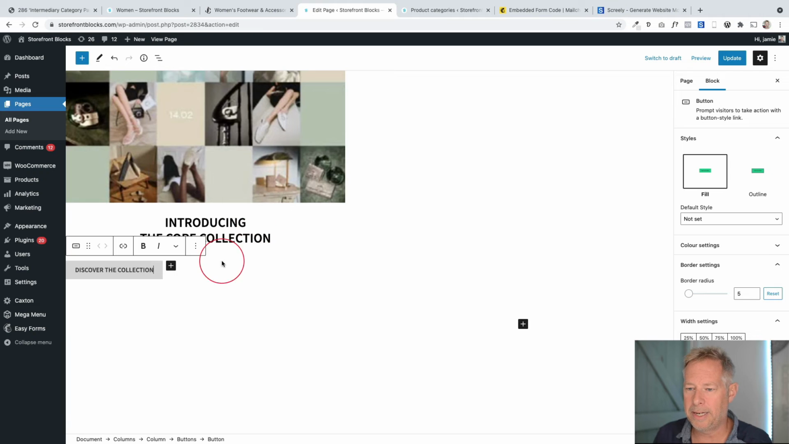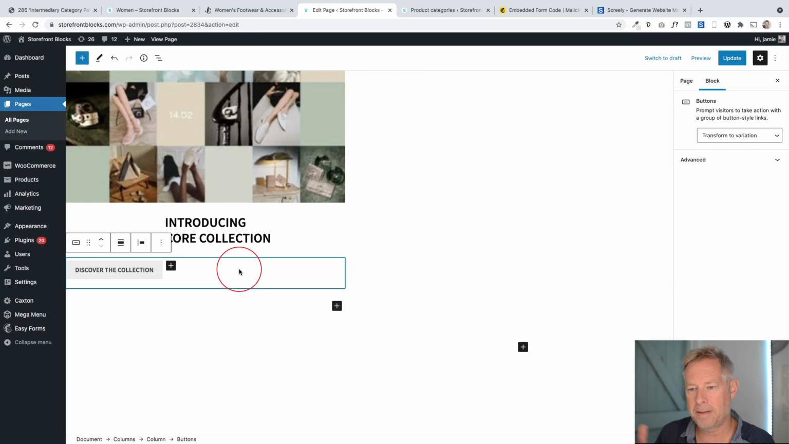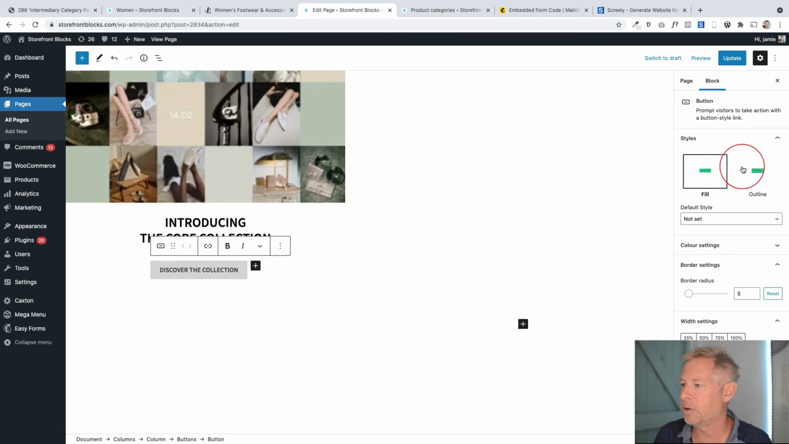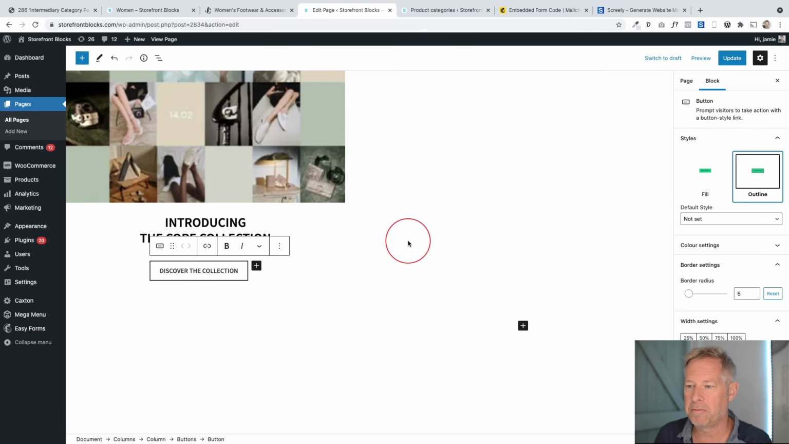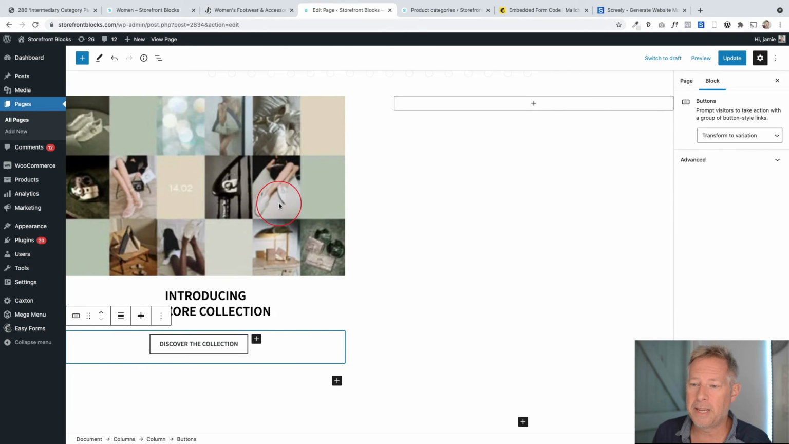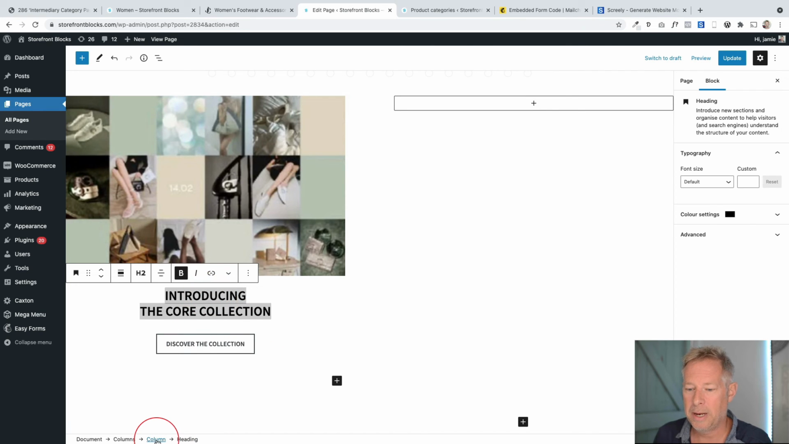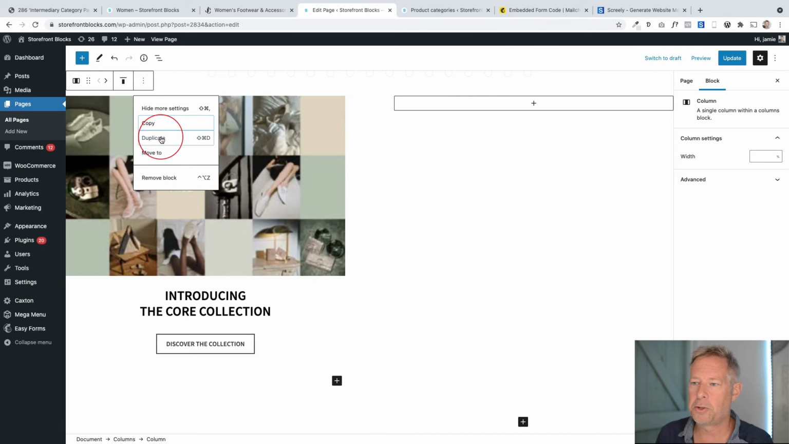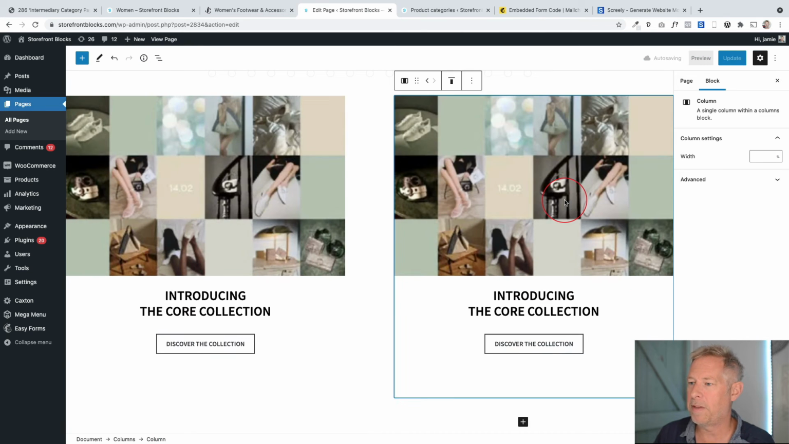Okay, and again, I'm going to click slightly to the right because that makes it easy for me to select the top level, and then I'm going to center it, and then finally click into the block, select outline over here on the right. Now I'm going to use the same technique. I'm going to duplicate this section. So I click into an element, doesn't matter which one, and then go up the hierarchy. Select column, and now I'm just going to duplicate that, remove that one.